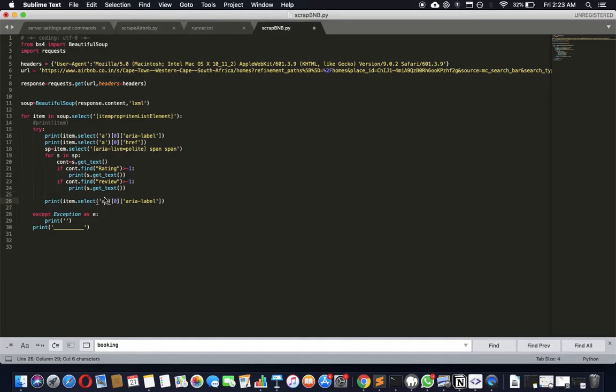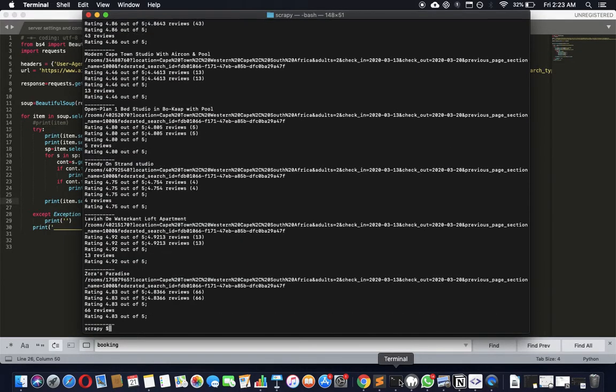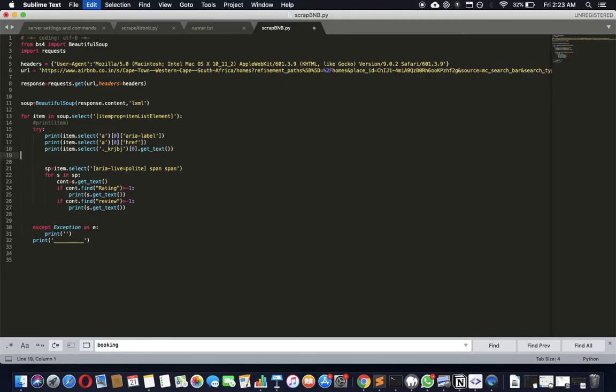And dot get text. Bingo. And there you go. Even that didn't work. All right then. Item.select. I'm just going to pull this up here and put it here so that this can then be totally at the bottom. 0.get text, print.